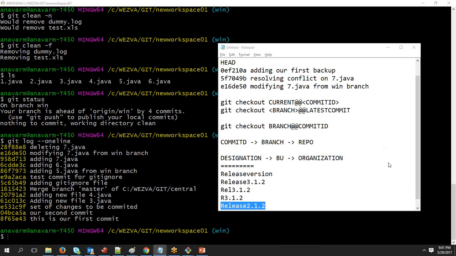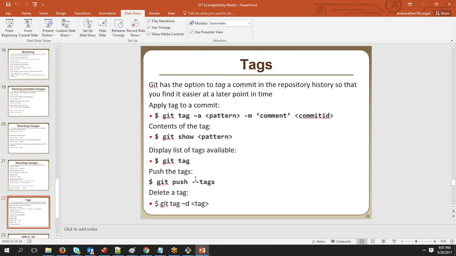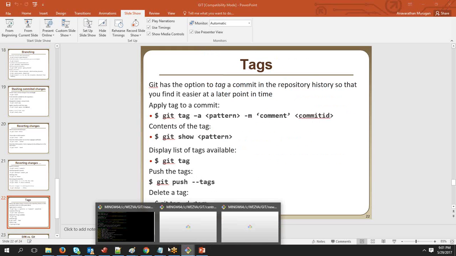Okay, so how are you going to do that? Basically, first you're going to use a command called git tag, and for that you will say -a and the pattern or the name that you are trying to put. And then the message, so that you will know why you are creating a tag, and corresponding to it, the commit ID you want to apply it to. Okay, so let's try to do that.